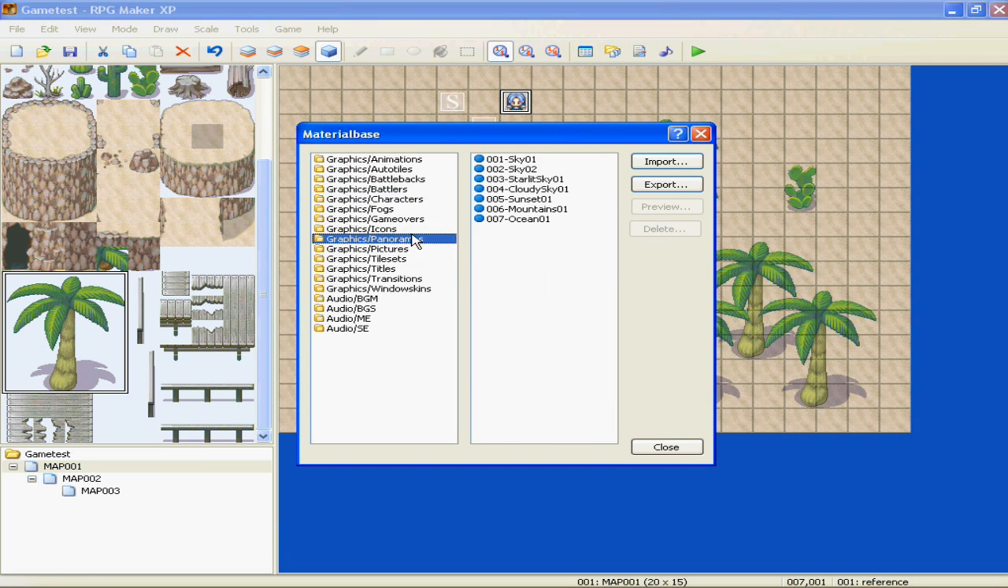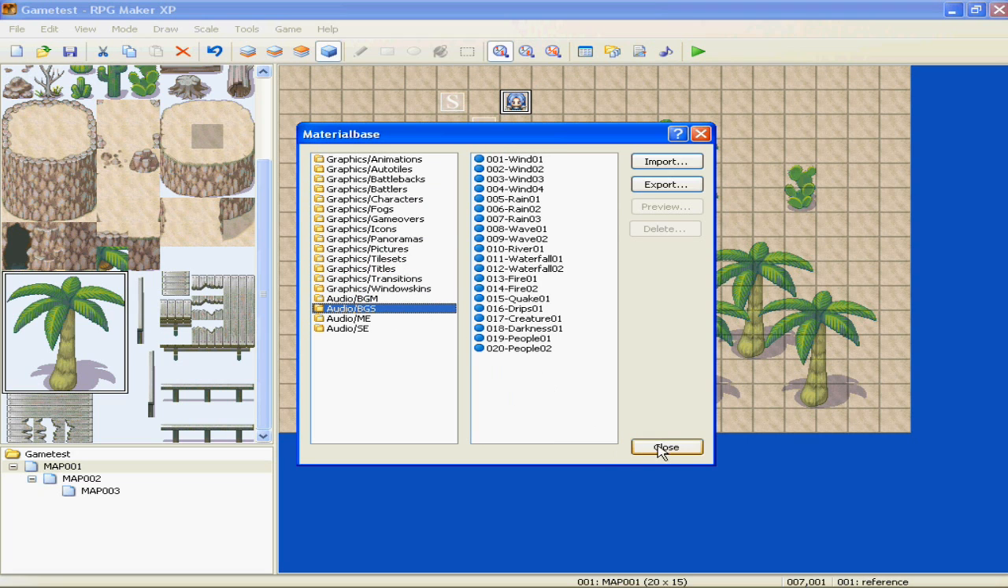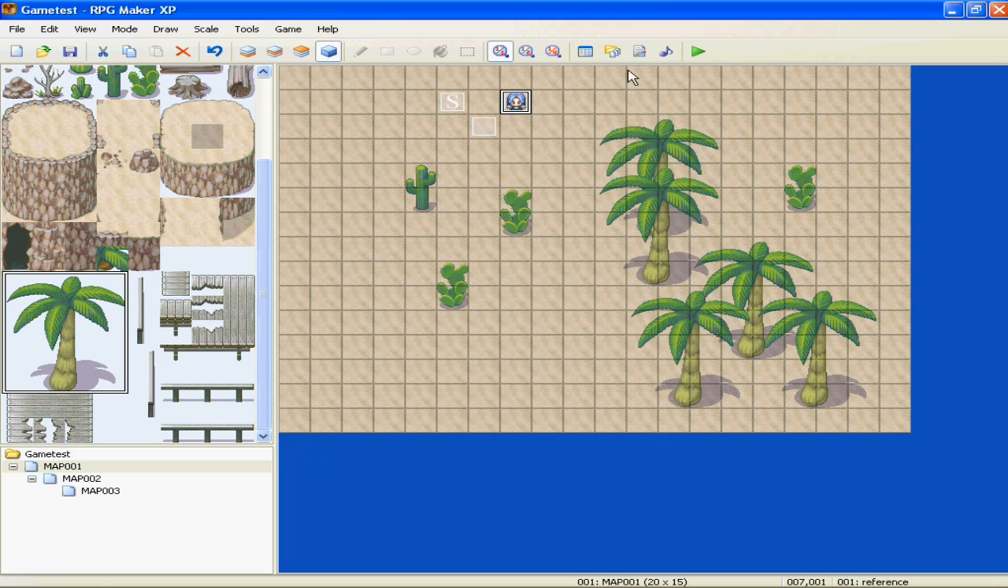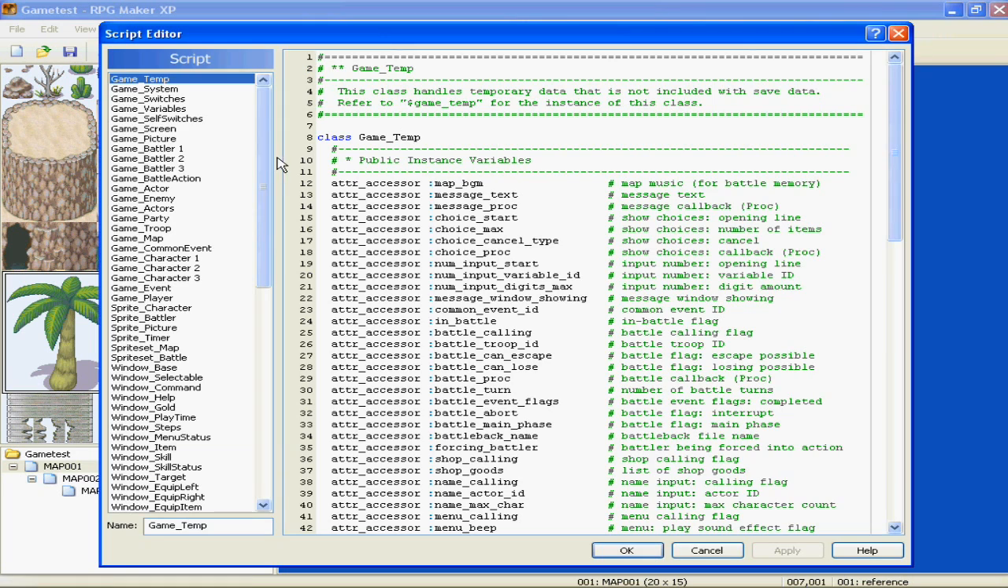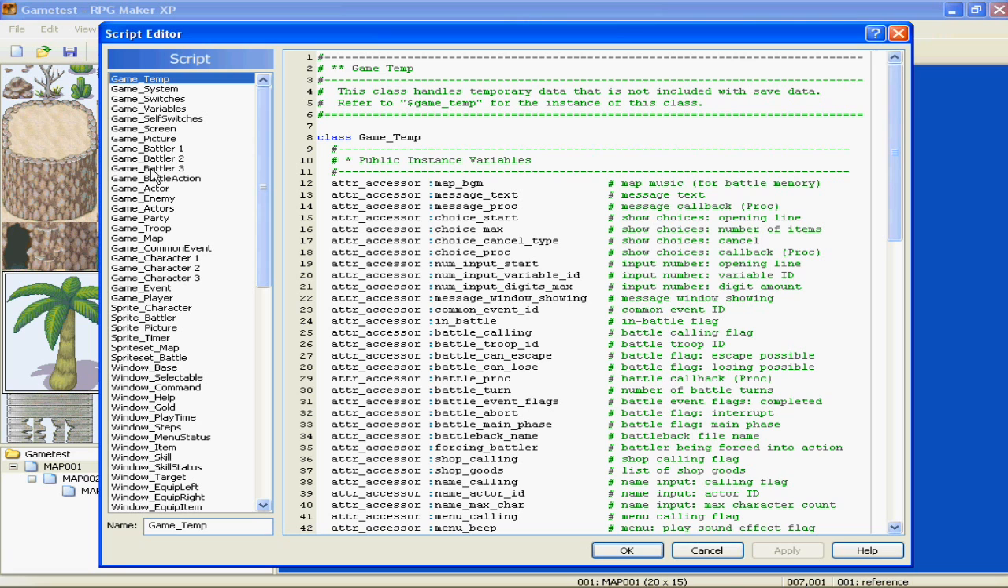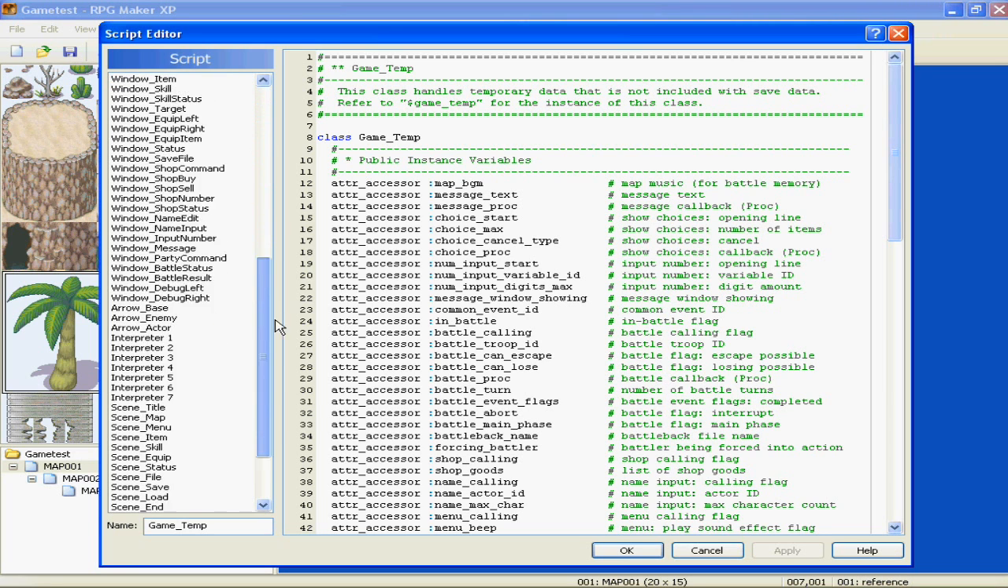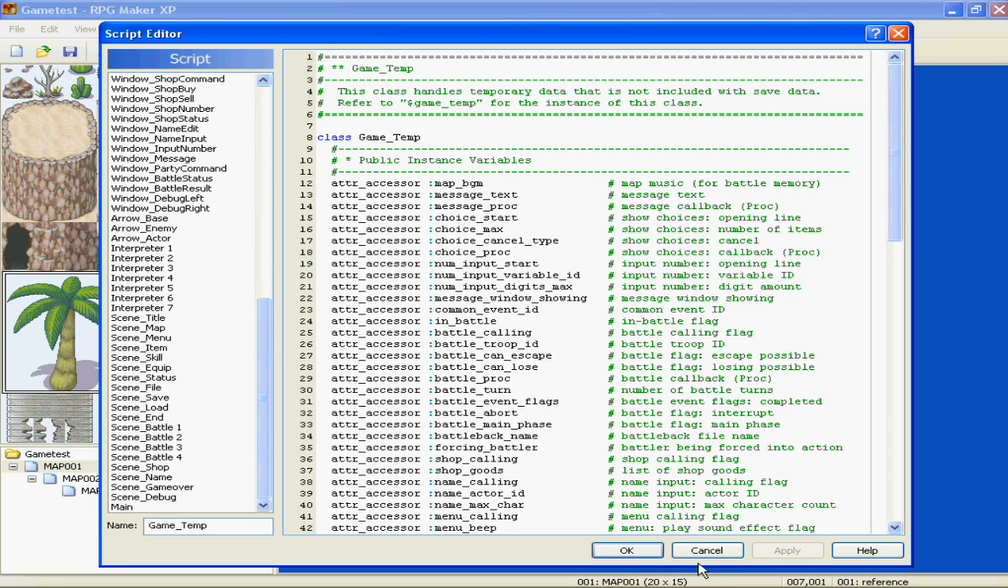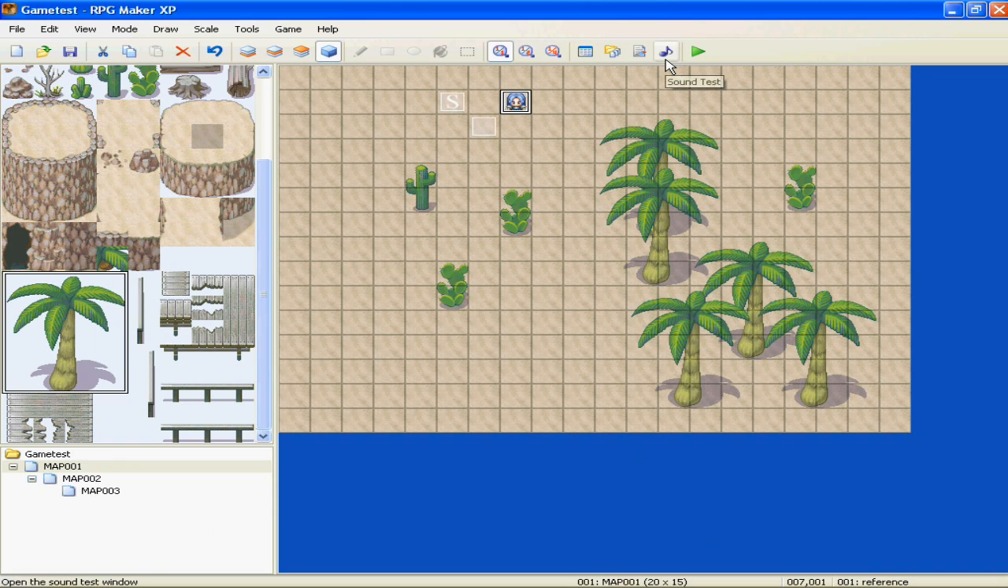The material base, okay, this is basically all that is. Sounds, anything that's going to be in your game. Scripts, I'm not too good with scripts. I don't really mess with them. I'm sure you can use them and make a really awesome game, but I'm just not going to cover that because there's so much to cover, so you're going to have to look somewhere else for that.